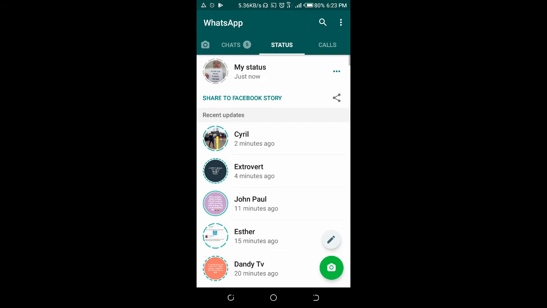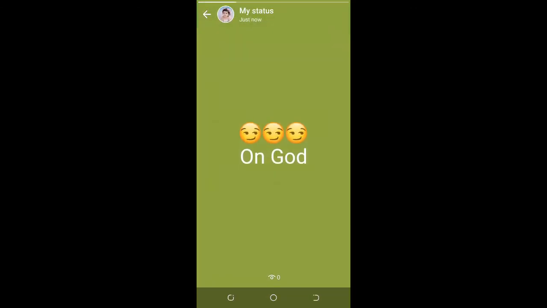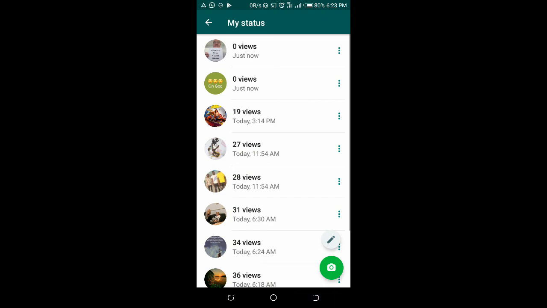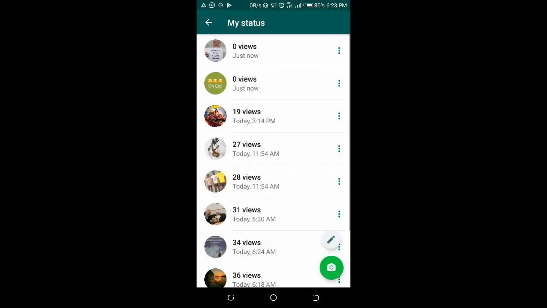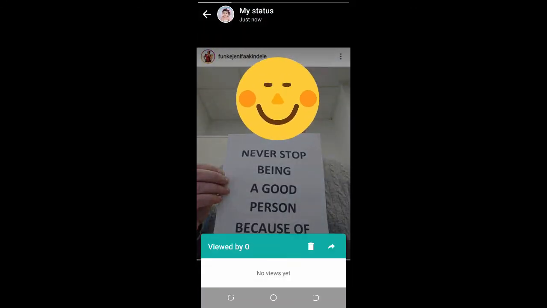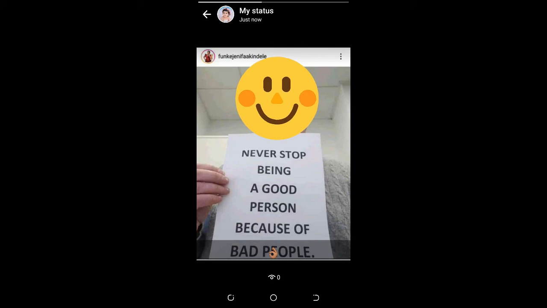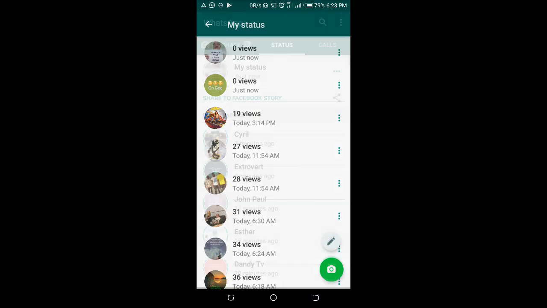Let's check the first one I sent first. Okay, it has been updated. So let's check the one I sent first. This is the first one that has been updated just now. So the other one too. Has been updated too. So that is how to add status to WhatsApp.